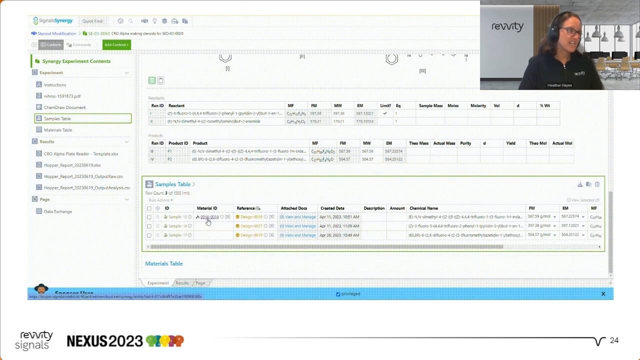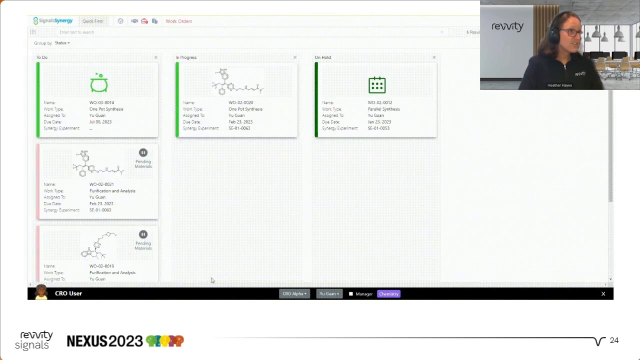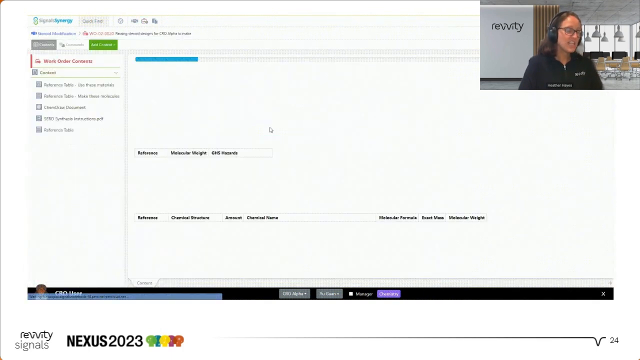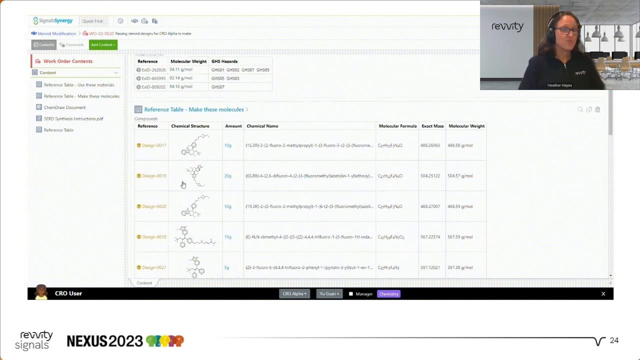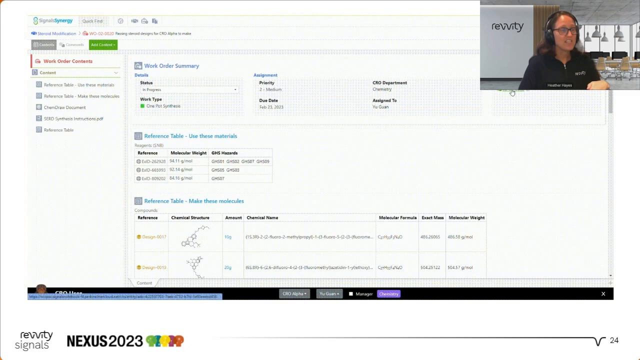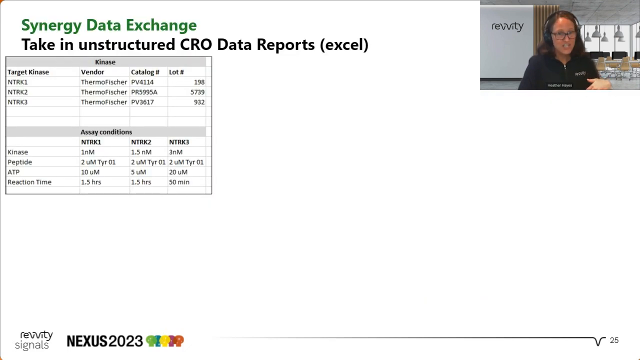But here's the difference in Synergy. Yes, that material ID for the sponsor is there and they can see all the information and link out to everything about that material, including other batches that have been made. But the CRO user sees only that external ID, only that alias ID. So it's a way for you to communicate. You can register from straight inside the CRO user's experiment, but you can also protect your proprietary material ID.